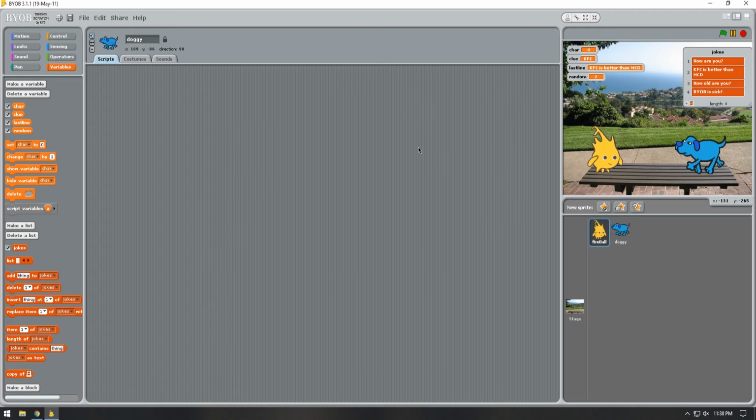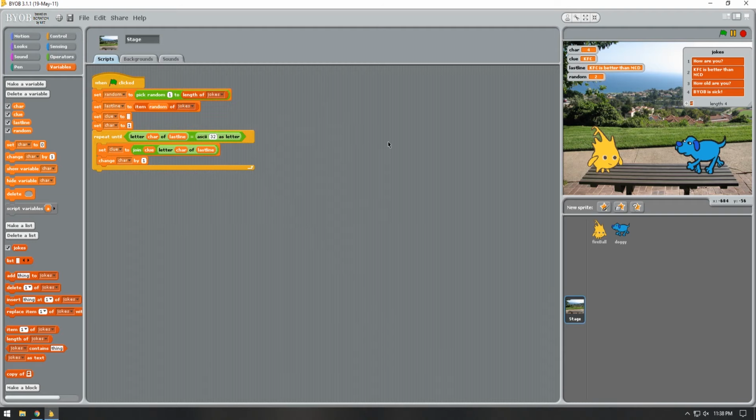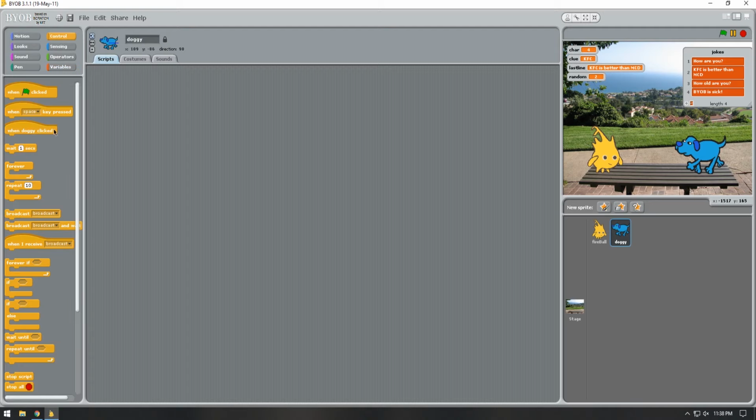We can actually format this. Clean up. Perfect. We can go back here also and clean up. All right, let's go to our doggy. This guy works quite differently and it's really fast. Okay, let's go to controls.